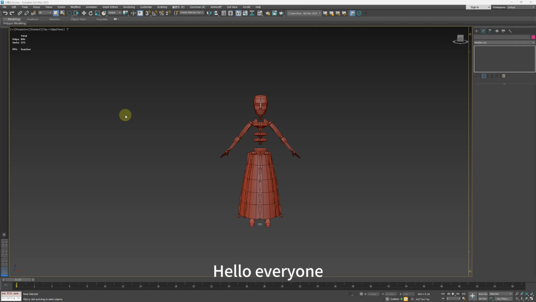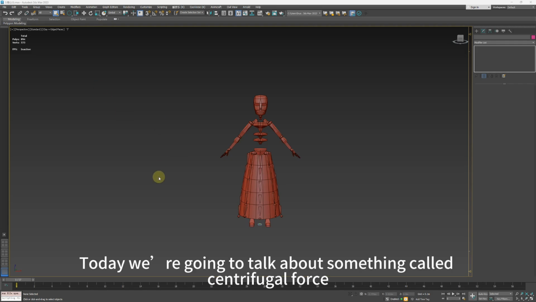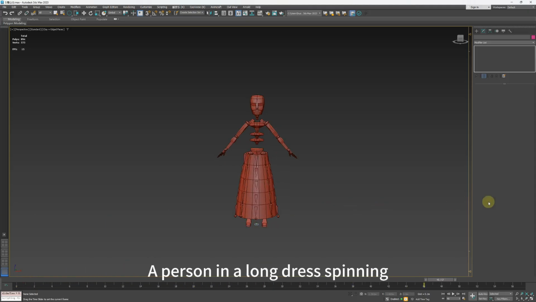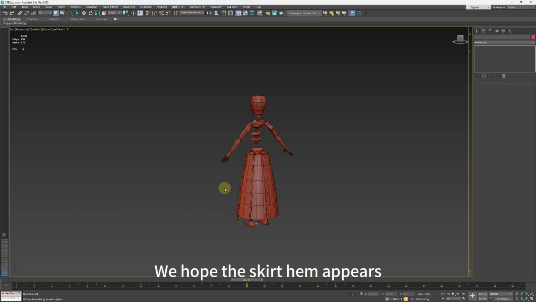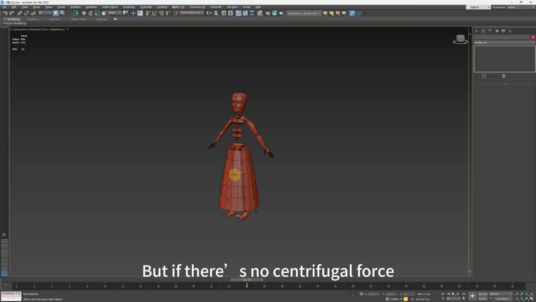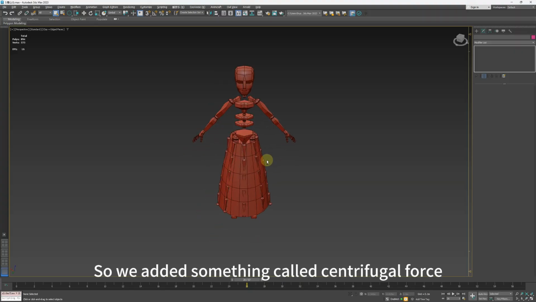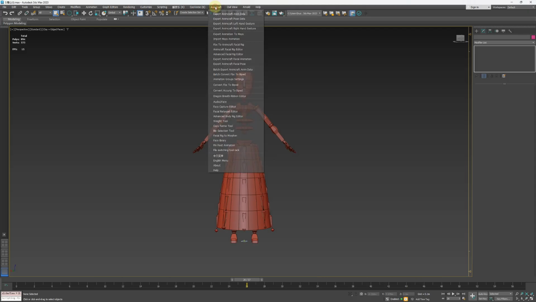Hello everyone. Today we're going to talk about something called centrifugal force. And here we made one: a person in a long dress spinning. Generally, when we spin, we hope the skirt hem appears to open up below, like an umbrella. But if there's no centrifugal force, it will twist together. So we added something called centrifugal force.